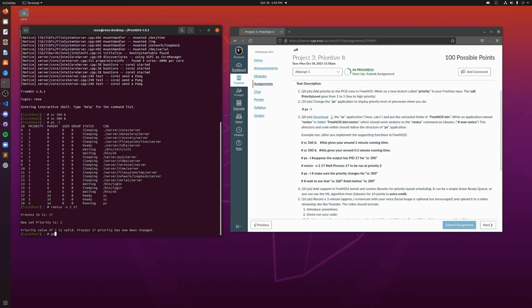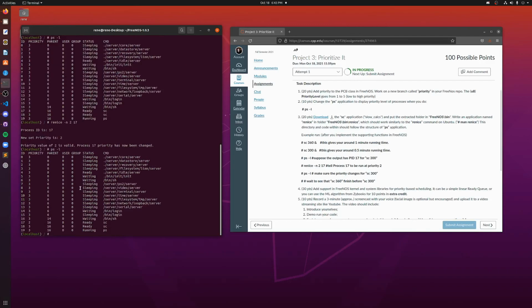So let's go ahead and see whether that's true or not. We run a process list, and let's see here. Here it is. Process 17 priority has been changed to 2.